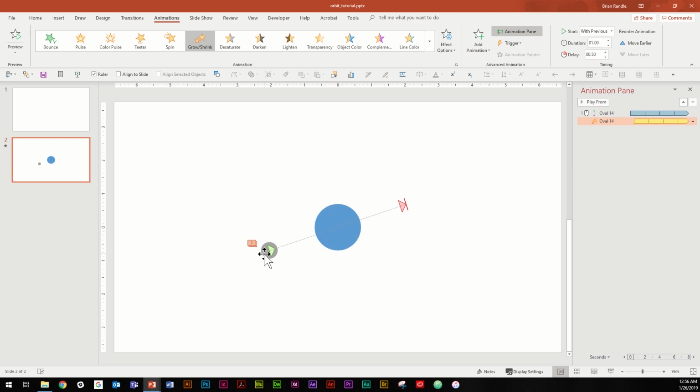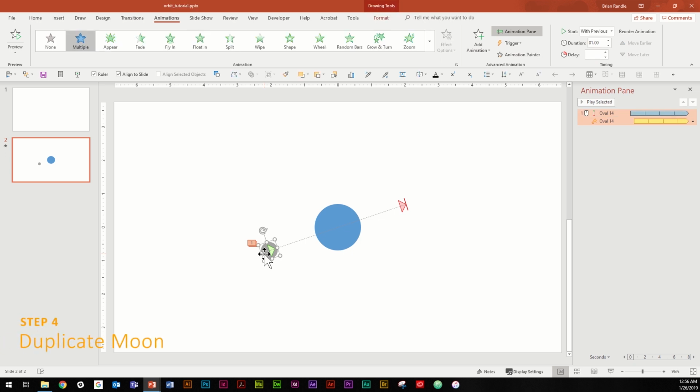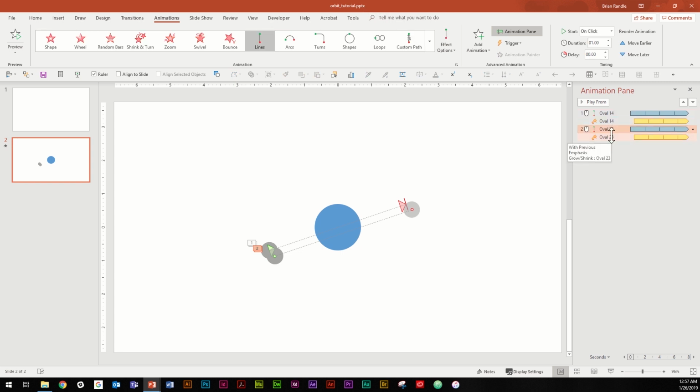So what we're actually going to do is we're going to do our duplicate trick again. So Control D, and now we have a second moon here. So what we're actually going to do is we're going to go up to the second oval motion path, and we're going to change this to with previous. And remove that delay, so take it down to 0.